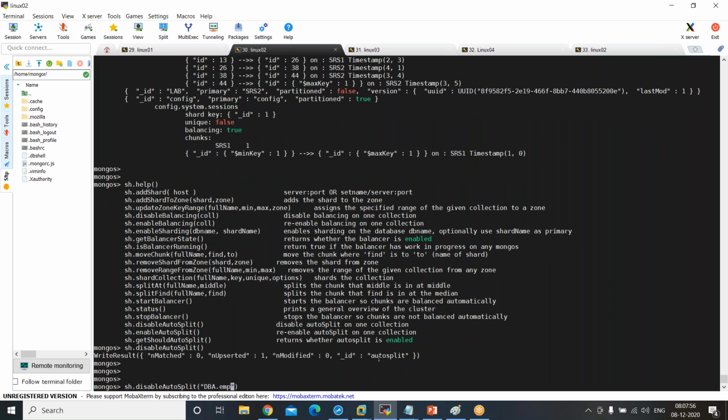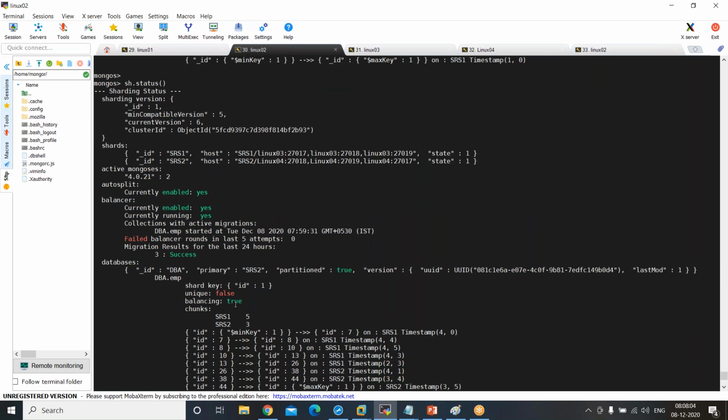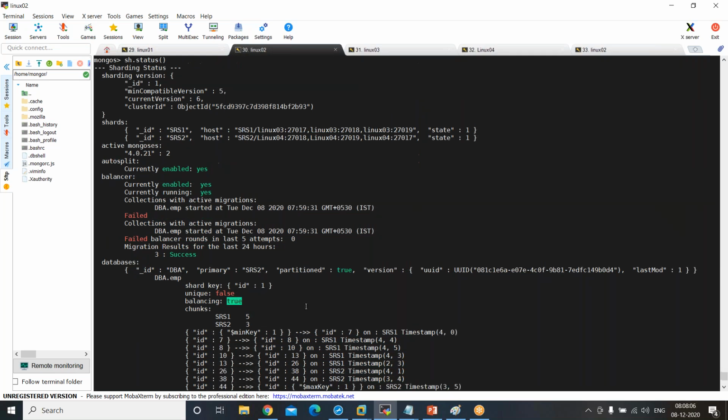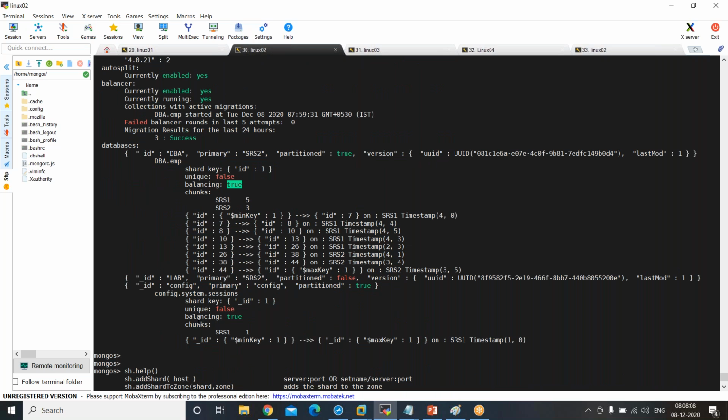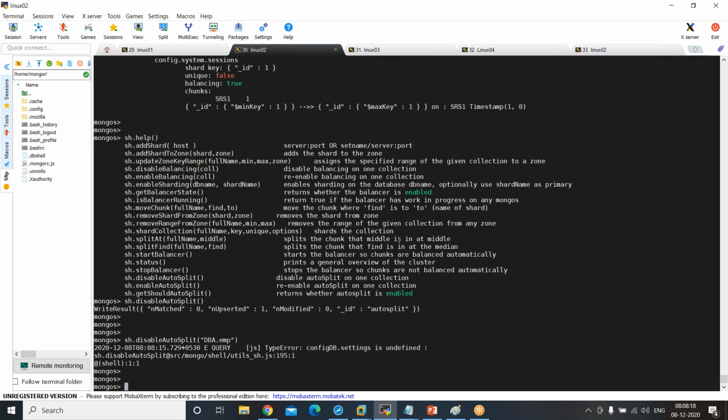Okay, I'm disabling the auto split on the EMP. So if you see, when we are seeing the sh.status, balancing is true for this collection. Auto split is true. Is it showing anywhere? Anyway, I'll try to trigger this. What is it saying? config is undefined. Okay, use config for this.